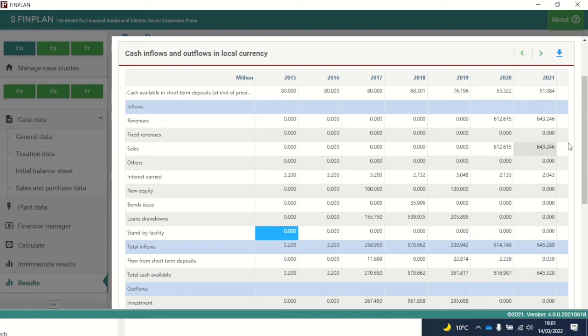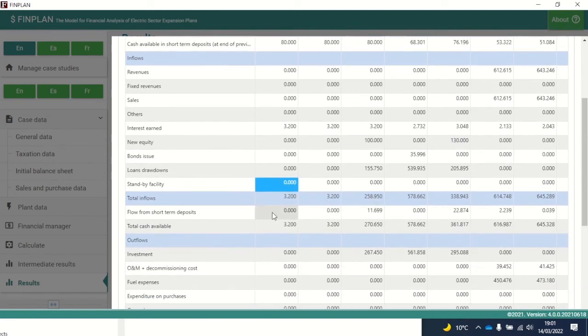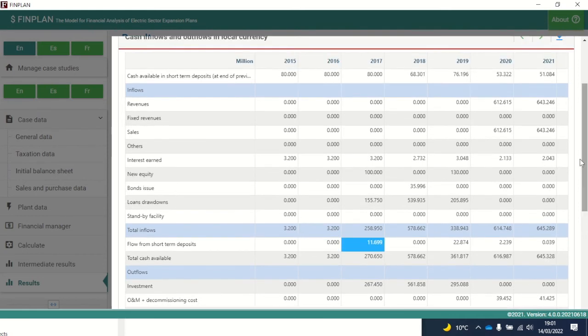Now we need to check the flows from the short-term deposits, which is down here. As mentioned, it should be emptied as soon as possible. However, we see that there are substantial flows from the short-term deposits during several years. For example, in the year 2017, in the year 2019, 2020, and 2021. So from the results above, we can conclude that this case study is not balanced. We have too much cash available. We added new equity and new bonds in this case study, which could be an explanation as to why we have too much money. So now we need to adjust the input data for the CCGT case study so that it is financially balanced.